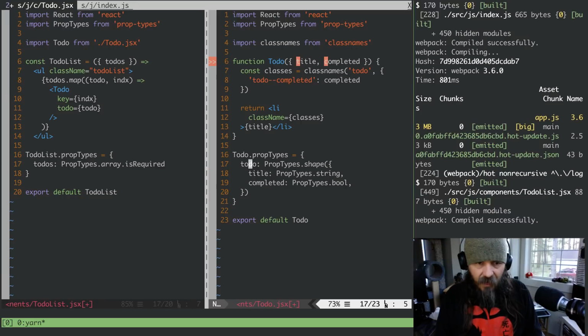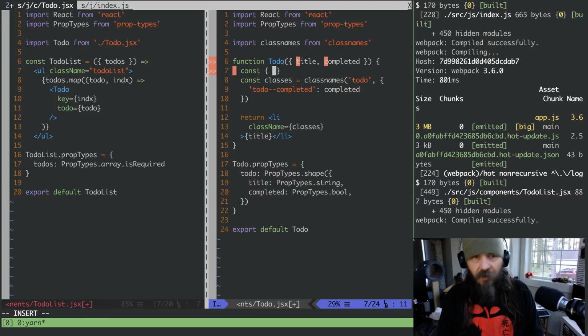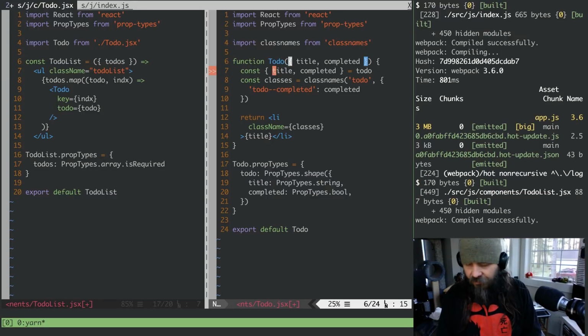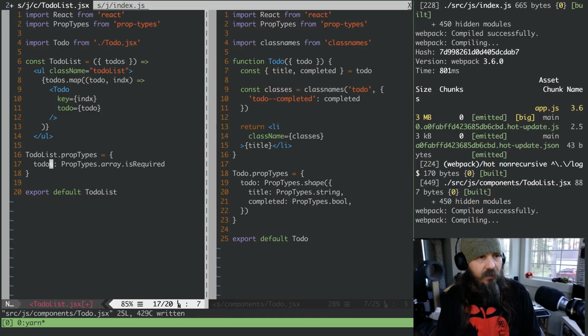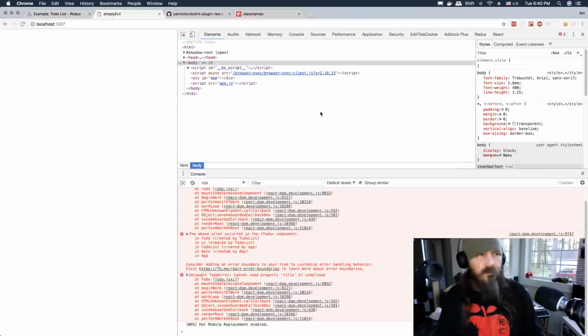Okay, and that'll have completed and all of that. So now we could just come in and do const, and we'll say title and completed, and that comes in off of todo. So here we'll destructure this and put in todo, but that needs to be, yep, there we go. Okay, so now we have everything we need, and Bob's your uncle.